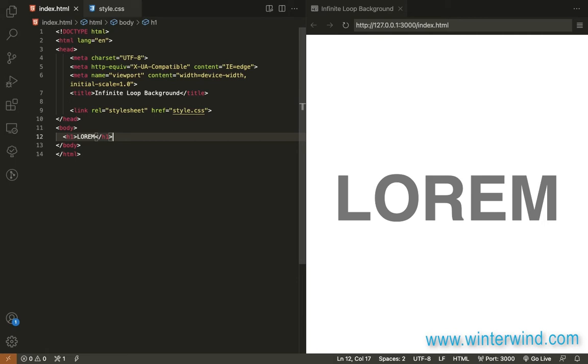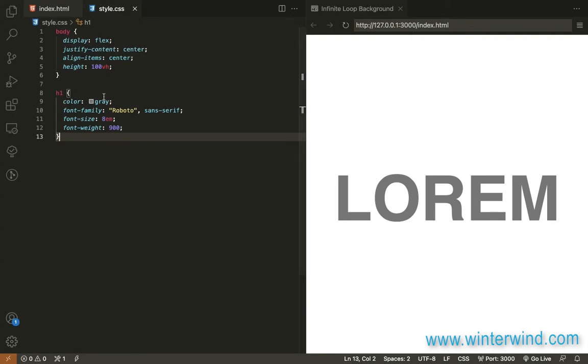For the HTML, I don't need to add a lot of elements just to show you my example, so I have here a single element which is the h1 tag. Then, moving on to the styling, I already added here some basic CSS for the H1 tag font styling, and then here I have added this just to center the H1 tag on the body. So now I'm going to show you how to add the infinite loop background.